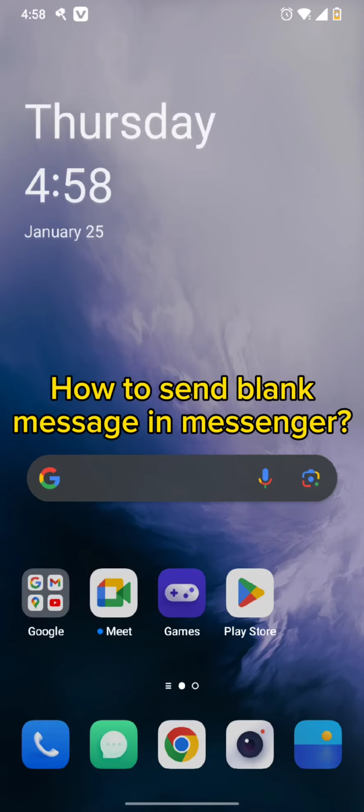So today in this video we are going to learn how to send a blank message in Messenger. So without wasting much of our time, let's get straight into the video.